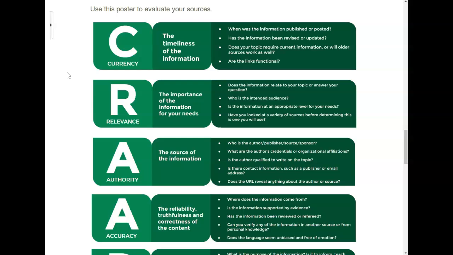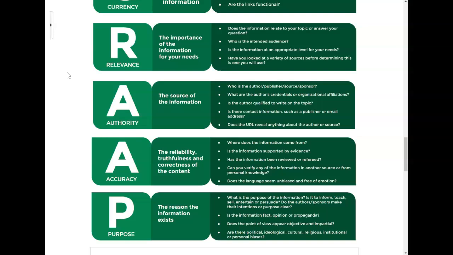So ask yourself, when was this material published? Has it been revised or updated? Does the topic require current information, or will older sources work as well? Make sure everything kind of works. Next we have R, which is relevance.